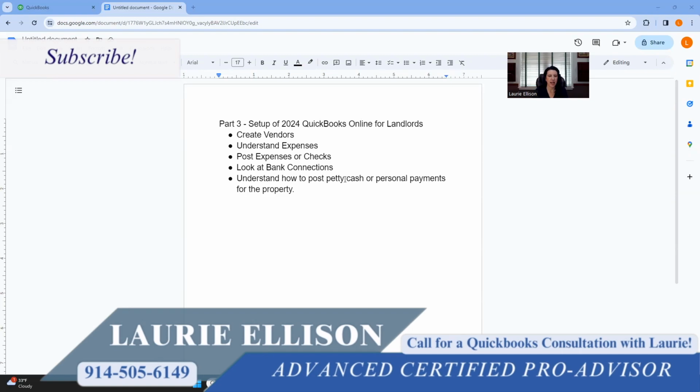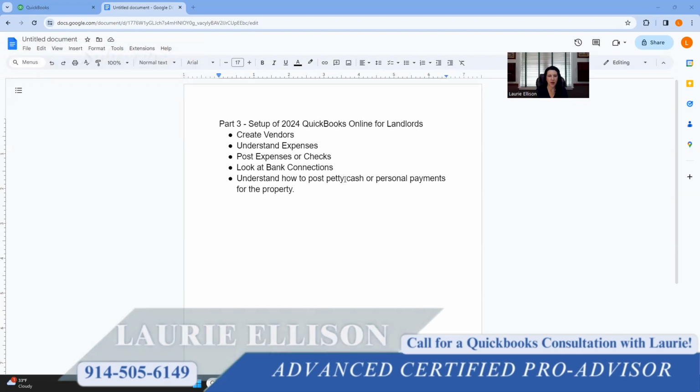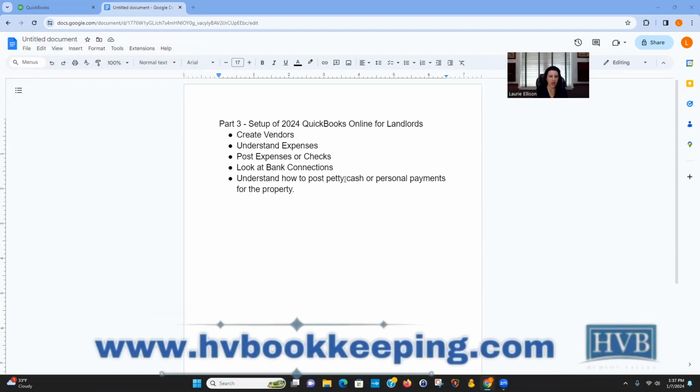Okay, we are on part 3 of our setup for QuickBooks Online 2024 for Landlords. And this is the plan. We're going to learn how to create a vendor, I'm going to explain expenses, and show you how to post an expense or a check. We'll look at bank connections, and I will teach you how to post petty cash or personal payments you make on behalf of the property. Okay, let's go to our demo file.